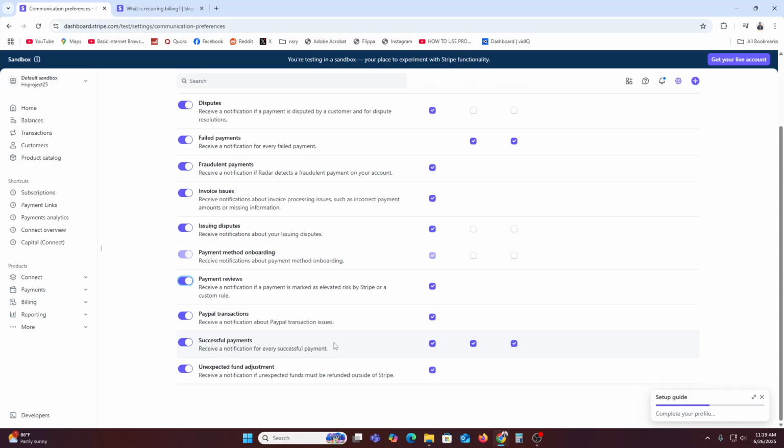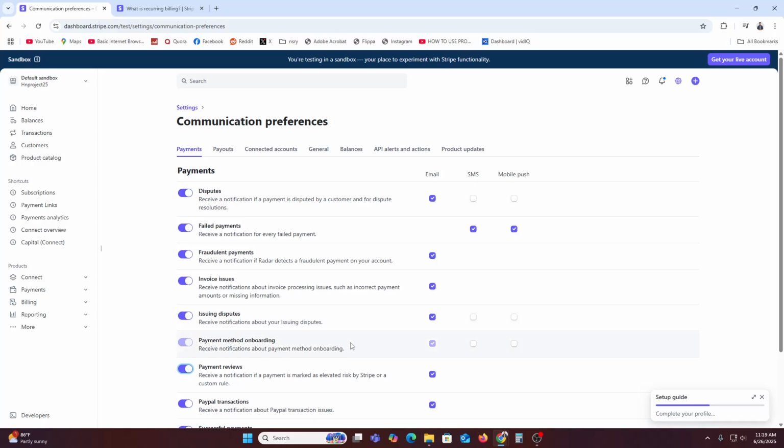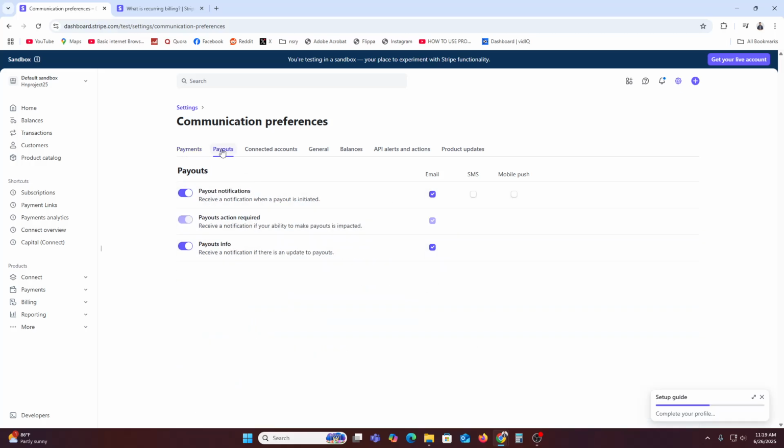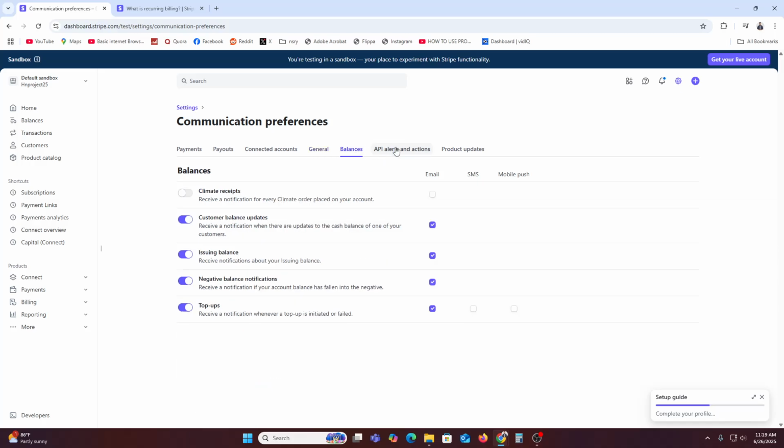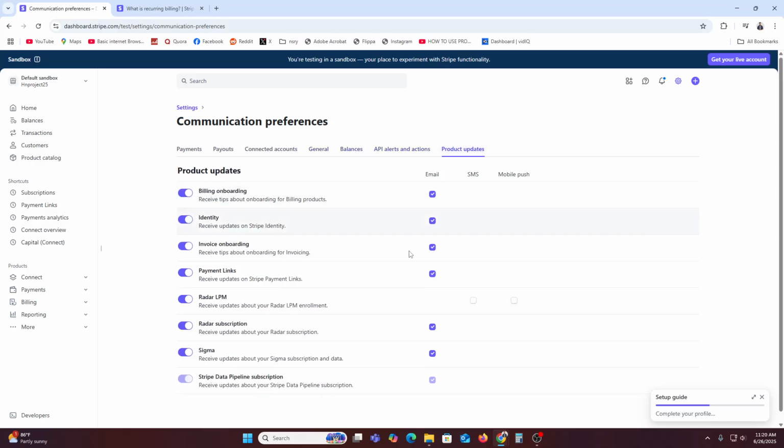So this ensures your customers stay informed and feel secure all the time when they try to purchase from your store. Then here we have connected accounts, general balance, API alerts, product updates, whatever you want. You can change it from here, you can add it from that place.